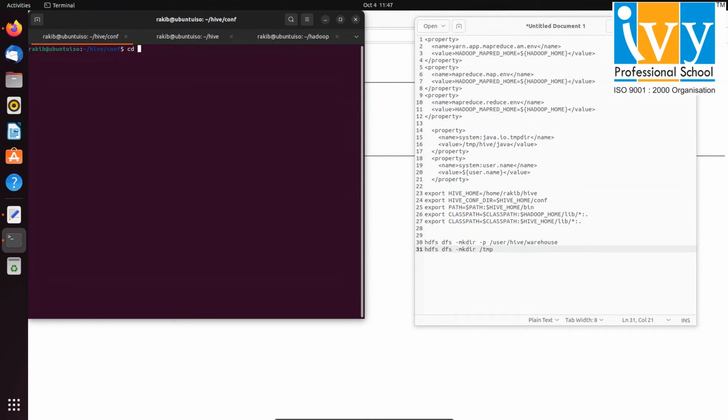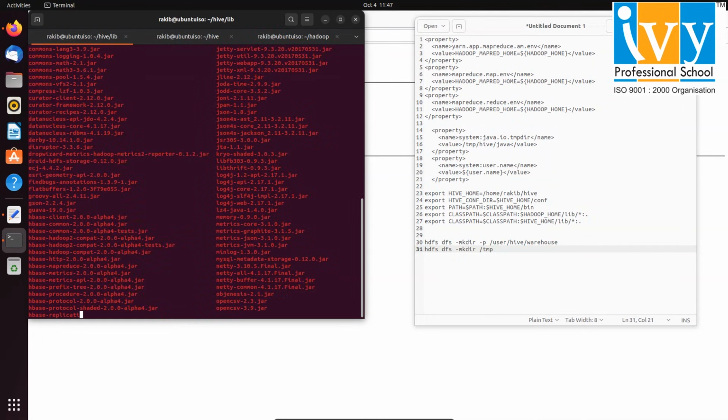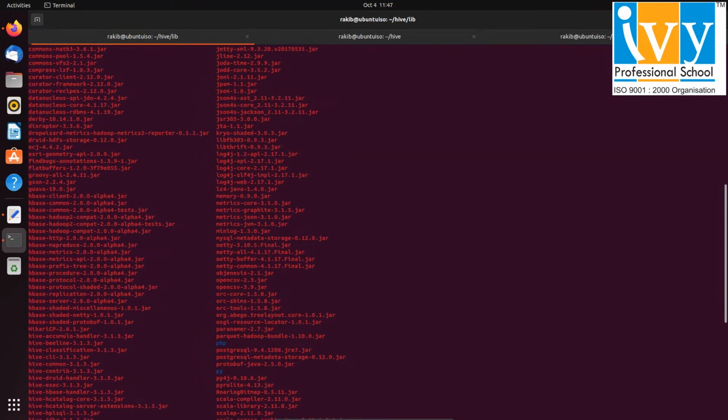Now go inside hive/lib folder and remove the guava file using rm command.